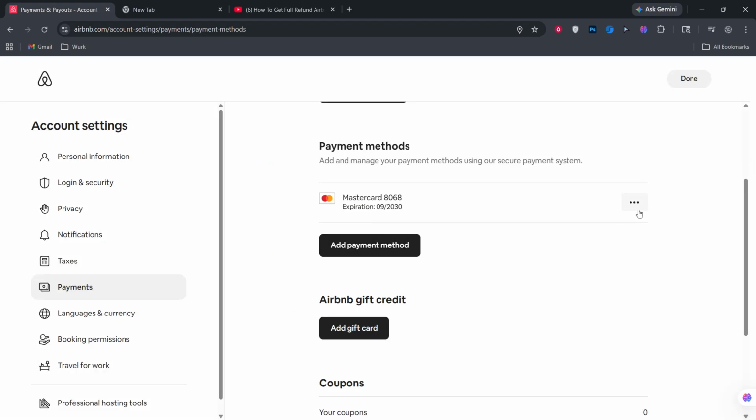A couple of quick tips before we wrap up. If you don't see the payments or payment methods sections, update the app to the latest version or try switching from the app to the website. Make sure your billing address and postal code match what your bank has and ensure your card is enabled for online or international transactions if you're booking abroad.